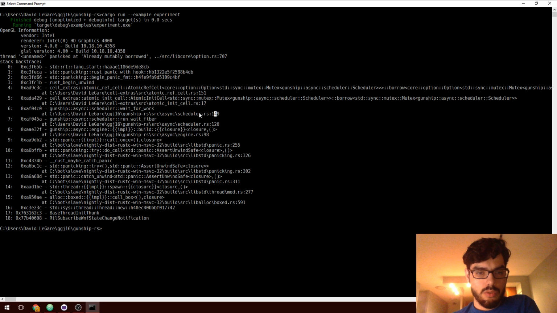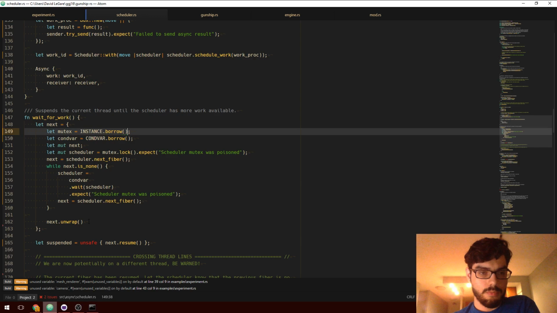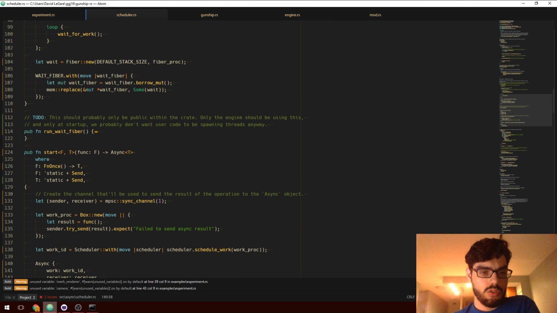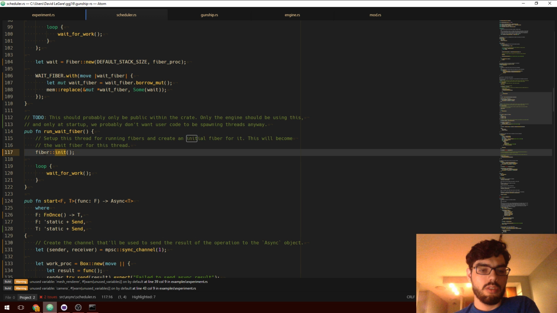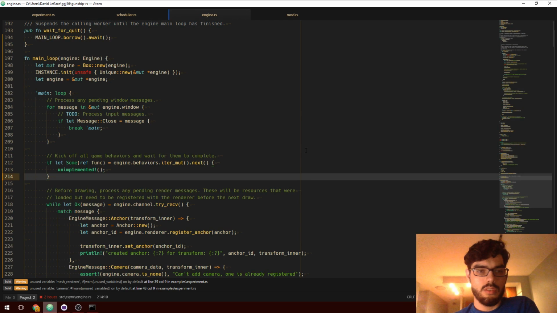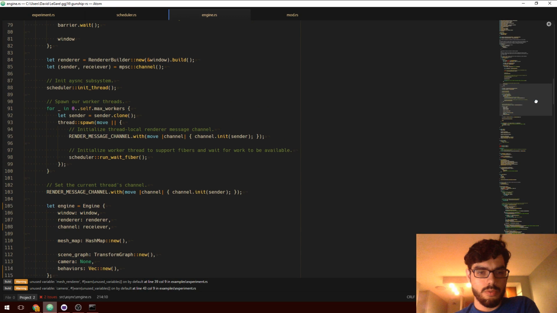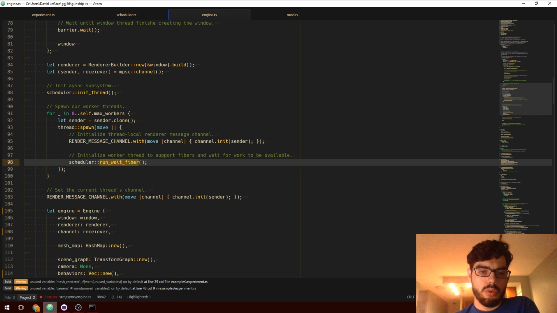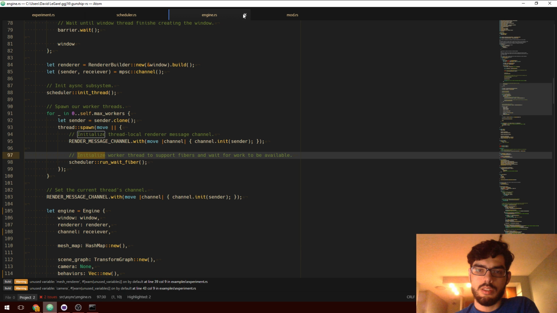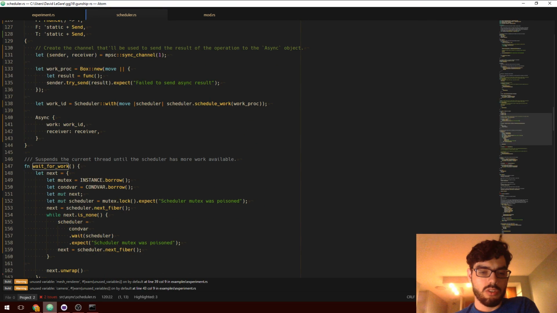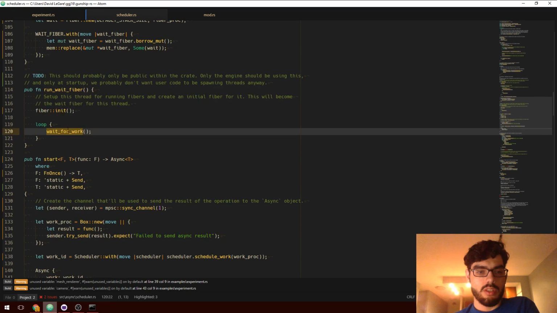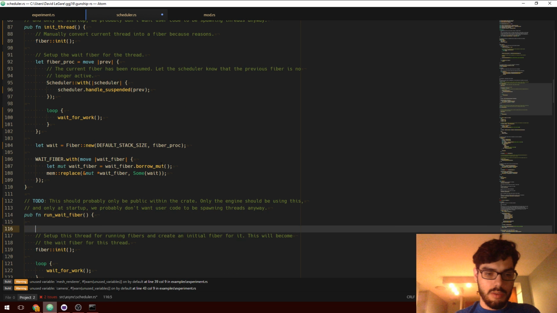So let's walk up our call stack. 149 is called by run wait fiber 120. We should call wait for work, which calls fiber init, which is indeed. So probably what's happening is run wait fiber. If we take a look at engine and our initialization code, we spawn a thread, we do run wait fiber, and that all happens before. So now when we call wait for work and wait for work tries to use the scheduler, that happens before the scheduler ever gets initialized. So, yay me for forgetting to do things.